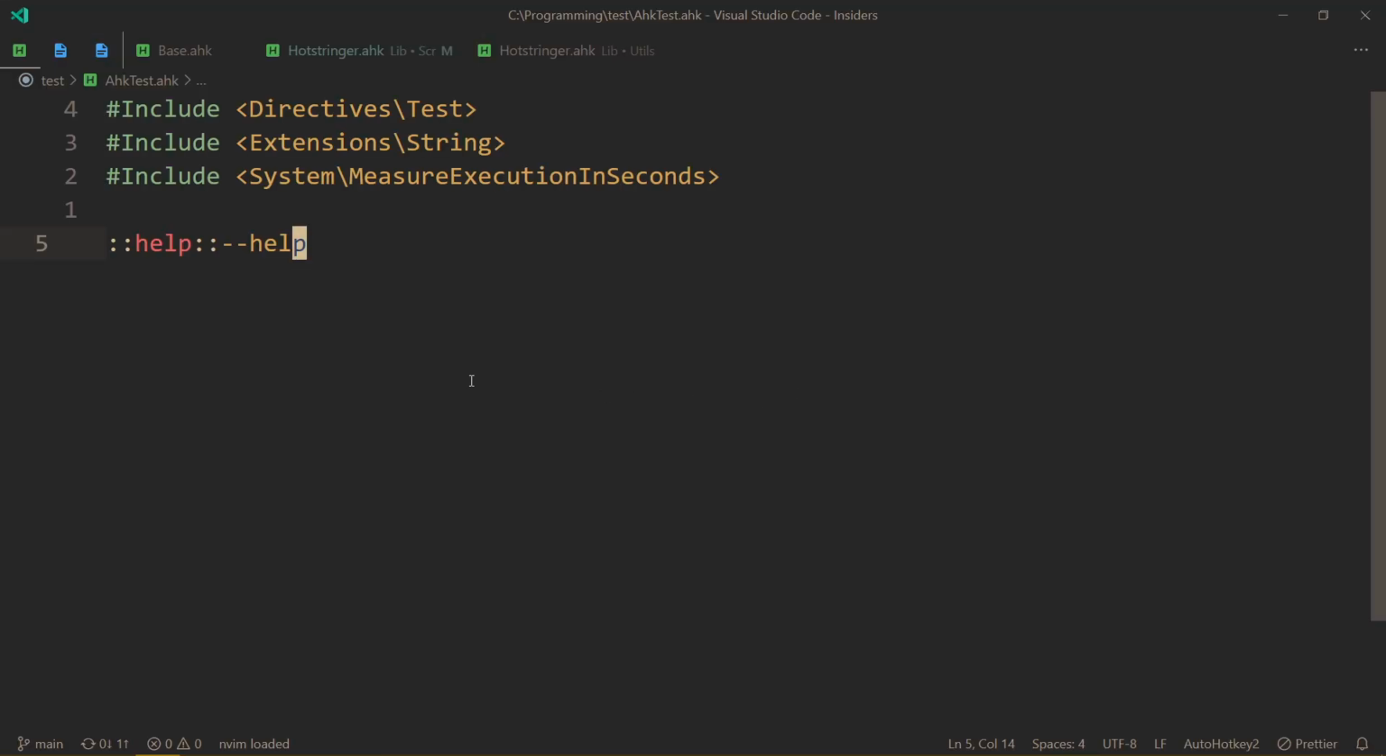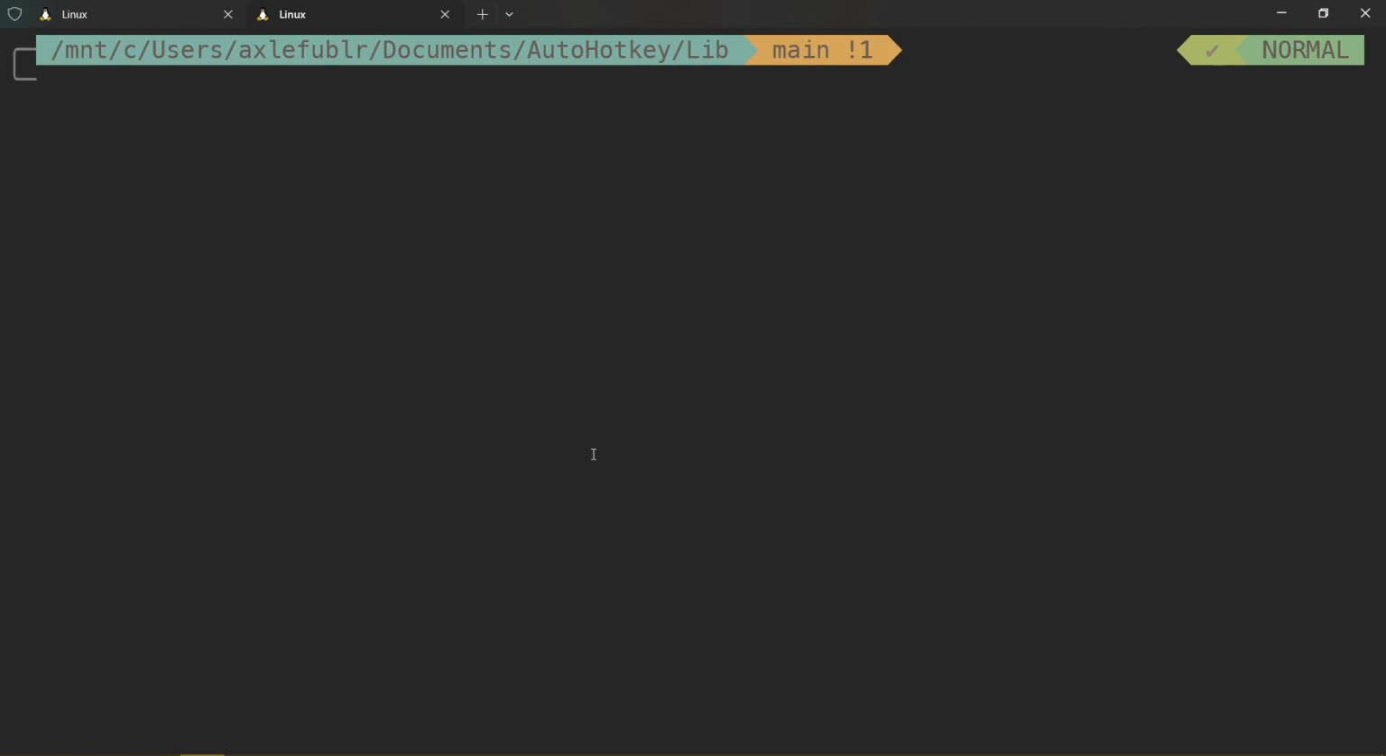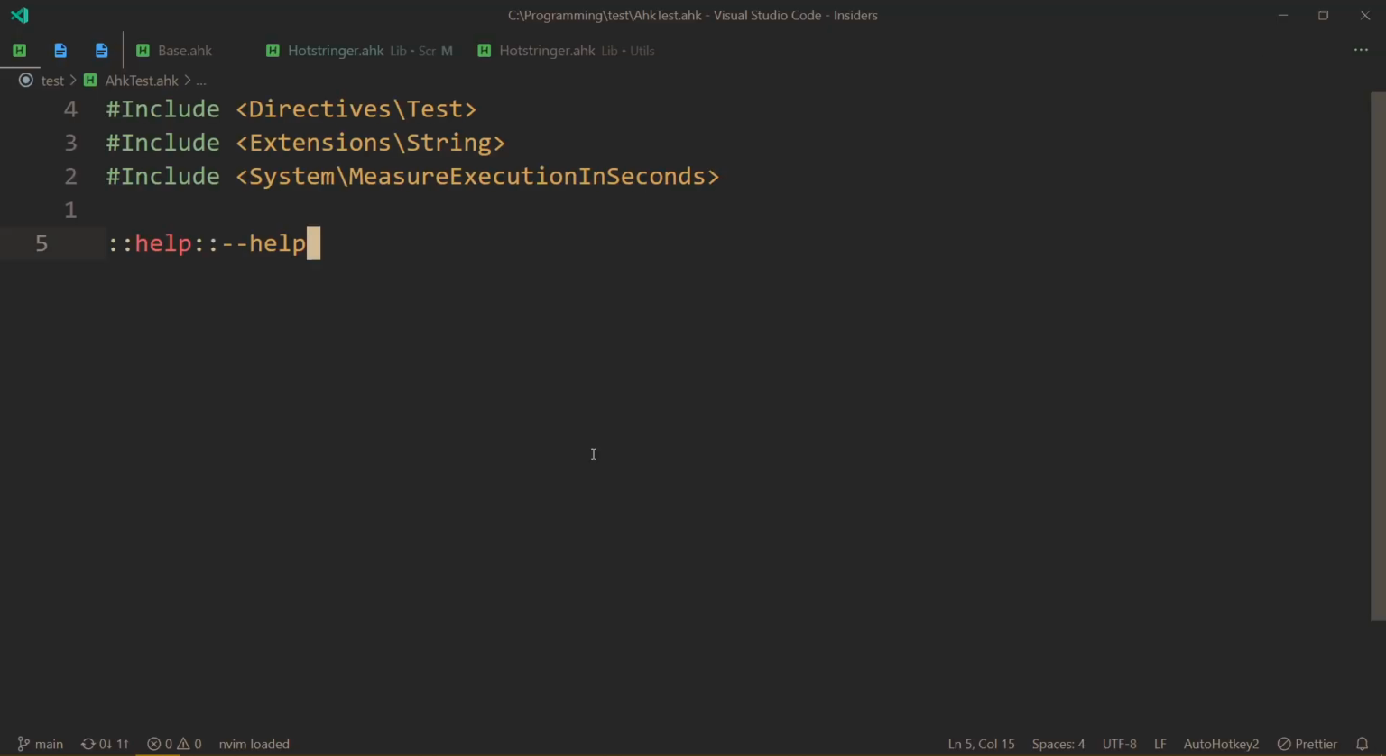Okay, so now I have this hotstring which turns help into dash dash help. Very useful for the command line. And is it working? No, not yet. And now it is. Perfect. So let's go to the terminal and try to type it in. For example, grep help. Okay, worked this time. Let's try it again. Okay, so far it's working.